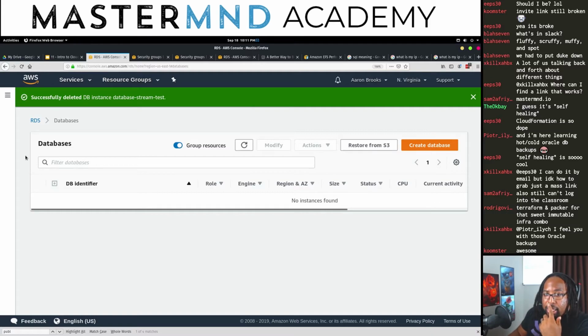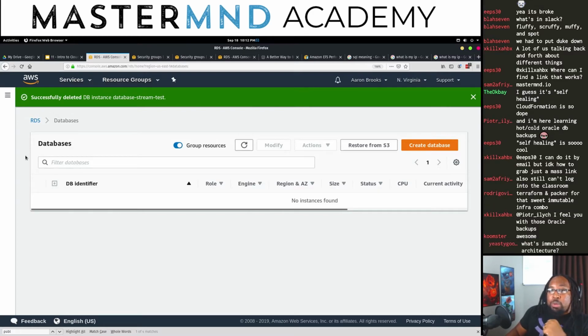But Terraform and Packer for that sweet immutable infrastructure combo, absolutely. I'm a big believer in immutable infrastructure. I love immutable infrastructure. I think when you can design an architecture system around immutable infrastructure, it is amazing. Especially if you come from a sysadmin background and you've ever had to manage servers and monitor lots of servers. Immutable infrastructure is the best, and we'll get into what that is later.